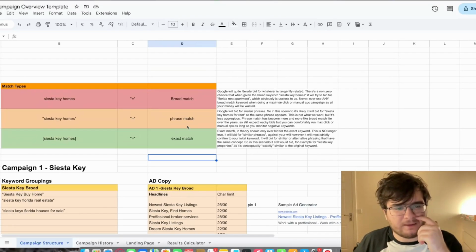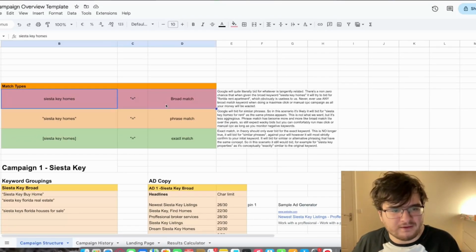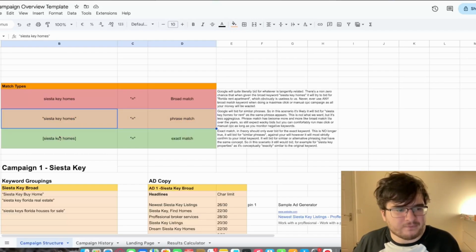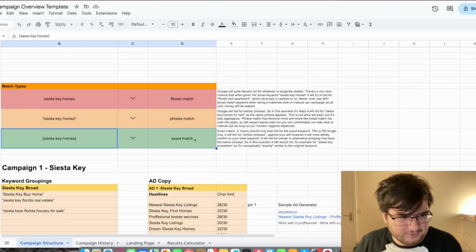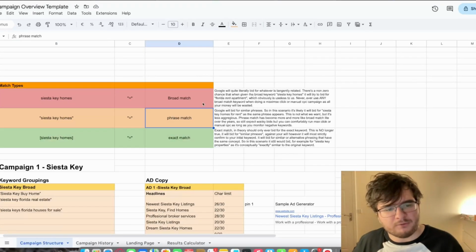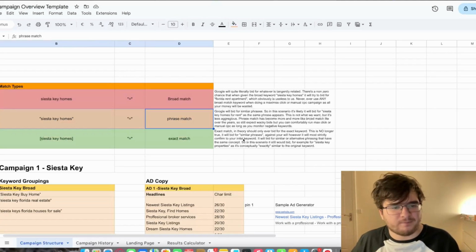So this is what the match types are. You generally don't want to use this one. You want to use this sometimes, and you want to use this all the time. But you might have a question. Why would you ever use broad match or phrase match?